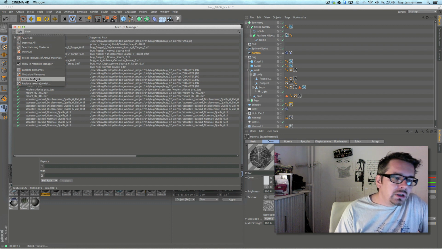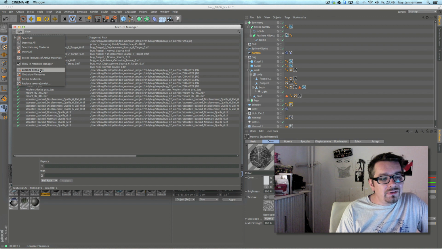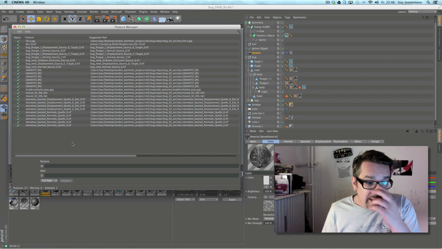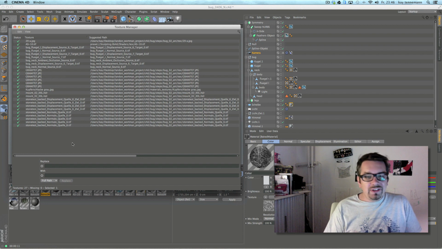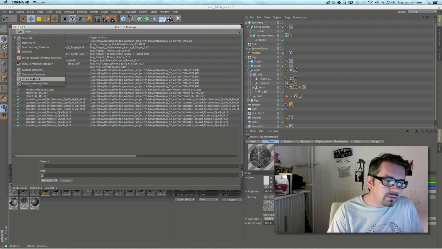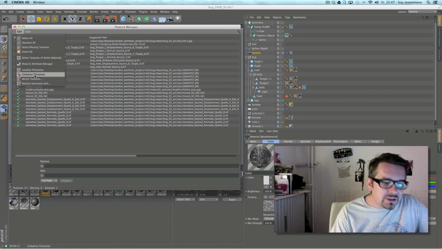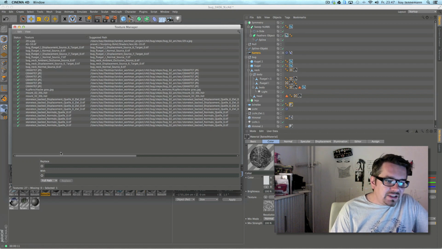Invert or relink, very great. Maybe you know the problem. Sometimes Cinema has absolute paths and local paths and texture channels, and you can more or less reset this thing and change the differences and so on. And you can replace textures from this. Yeah, I can say replace this.